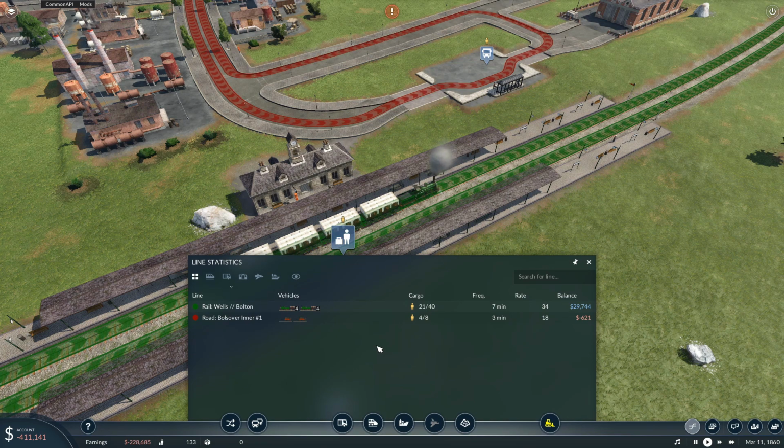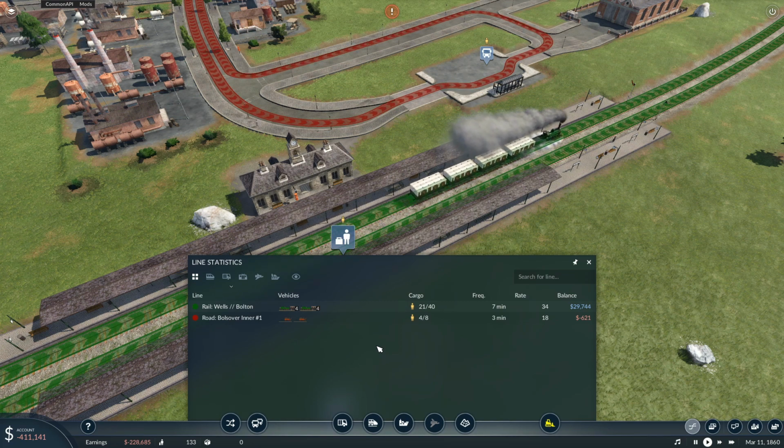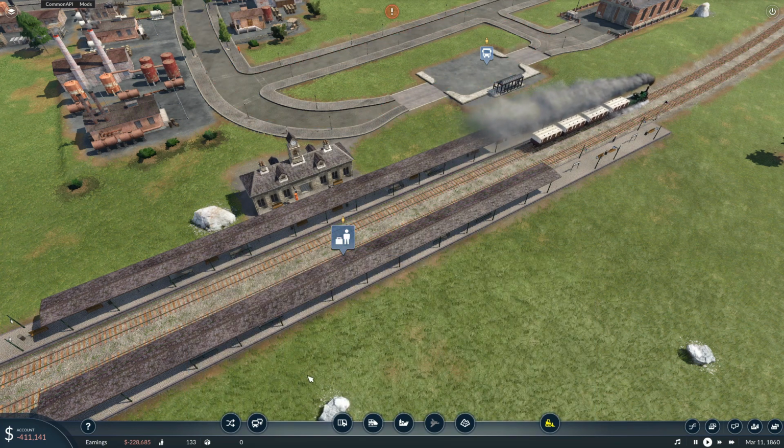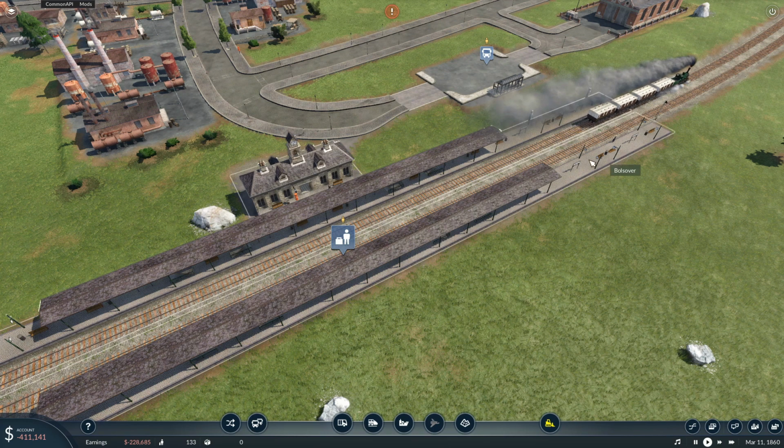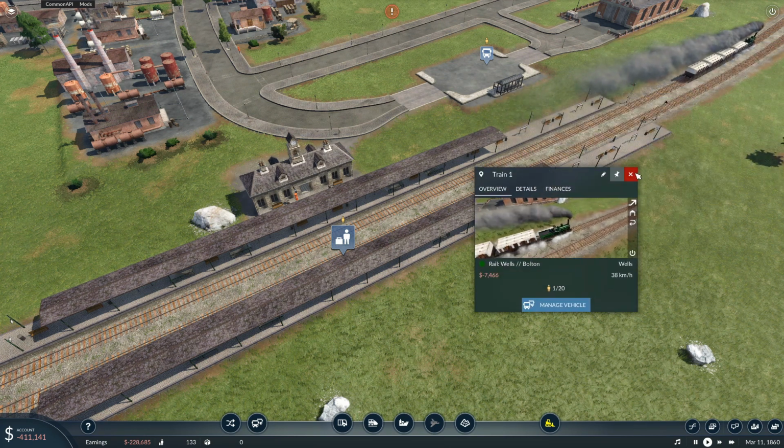Rail Wells Bolton is currently running at just over half capacity. Okay. And it is in profit. Bolsover Inner is running at half capacity and is currently losing us ever so slightly some money. So this will turn itself around by itself just as we are now. However, I'm not going to do that.